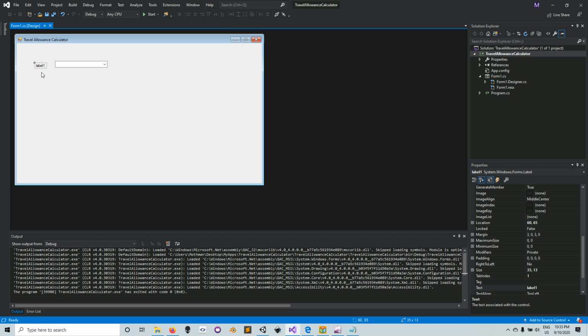I'll select the label. Notice the label is selected. I'll go to the properties window and again look for the text property. For a form, the text property controls the title of that form. But for the label, the text property is what actually controls the content of that label, what's written inside the label. At the moment it's label 1.